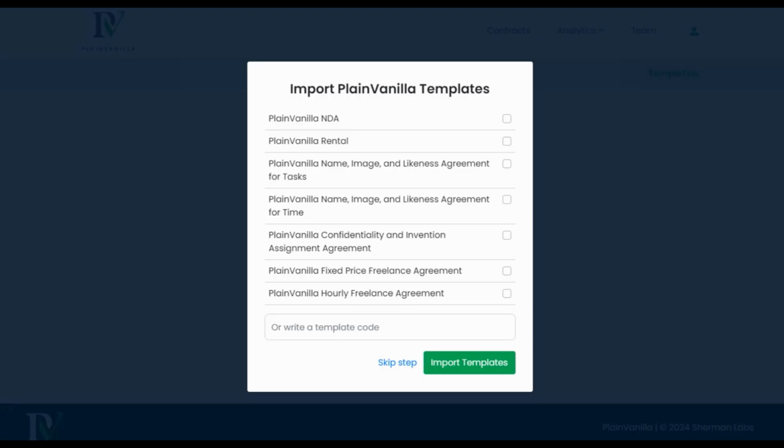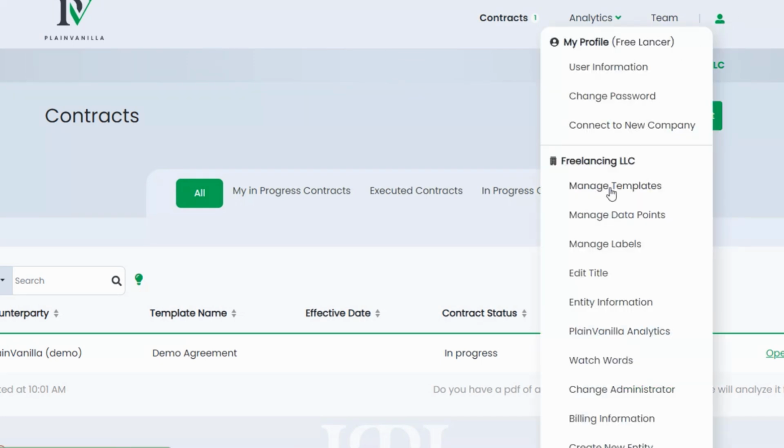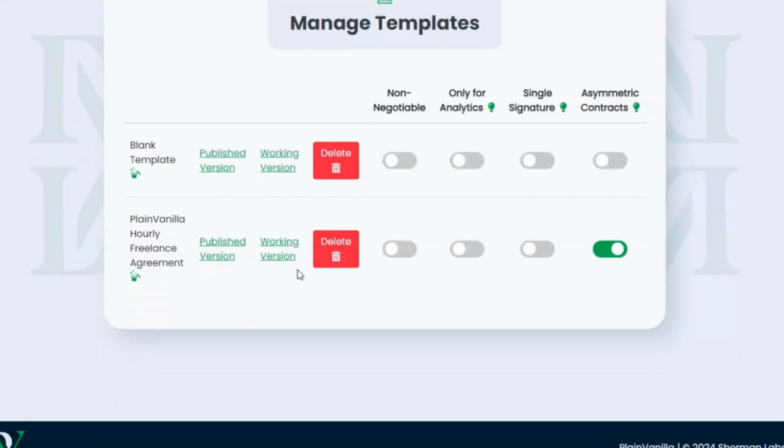Now that you have created your legal entity, it is time to import your templates. Simply pick which freelance agreement you would like to import. Now that your templates are imported, hit your green icon here and click Manage Templates. Here you will see the freelance agreement you imported.